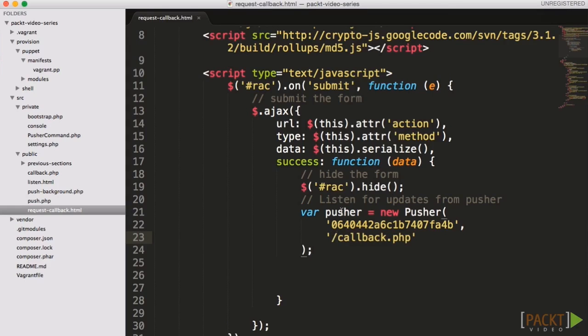When we receive a callback request, we can then push this request to Pusher so it goes to our operators waiting to call users back.